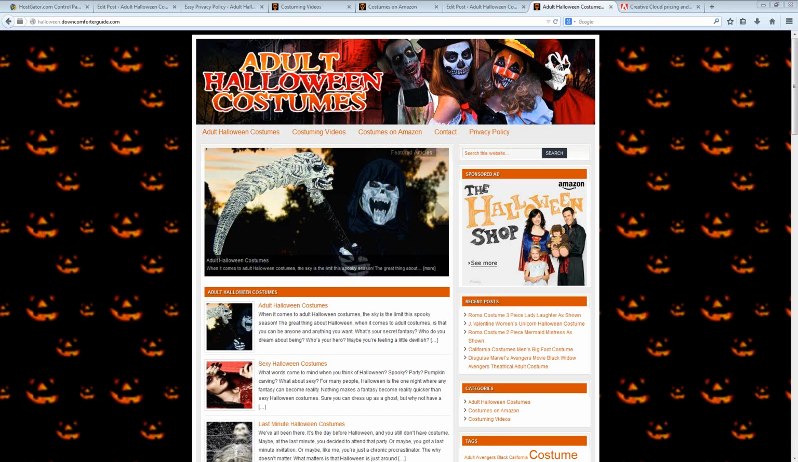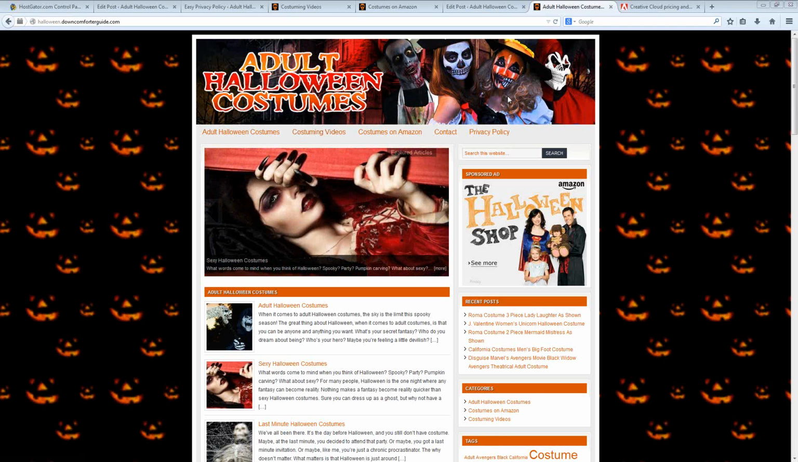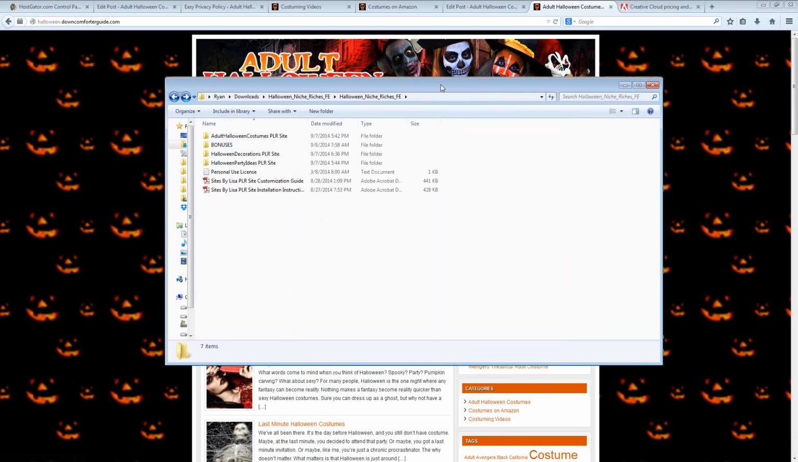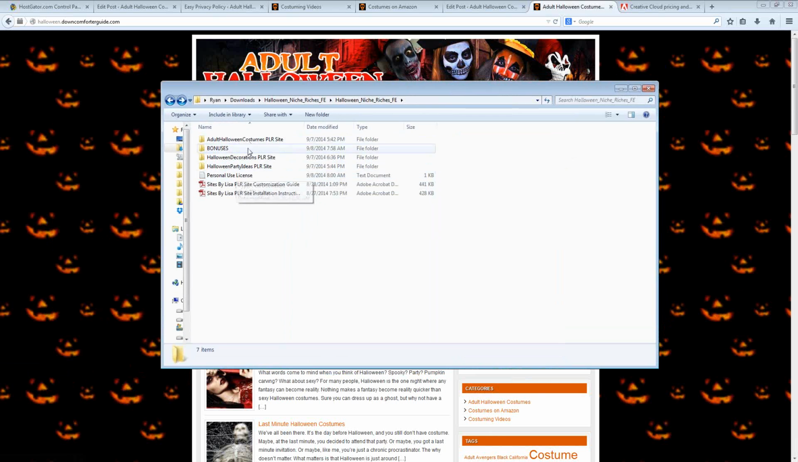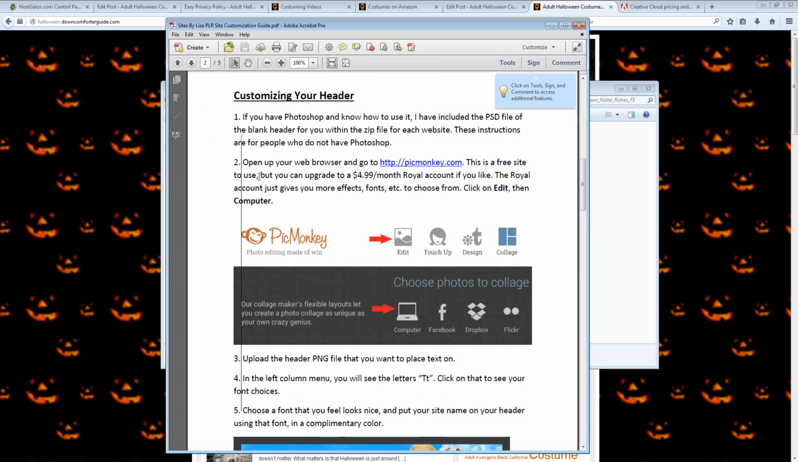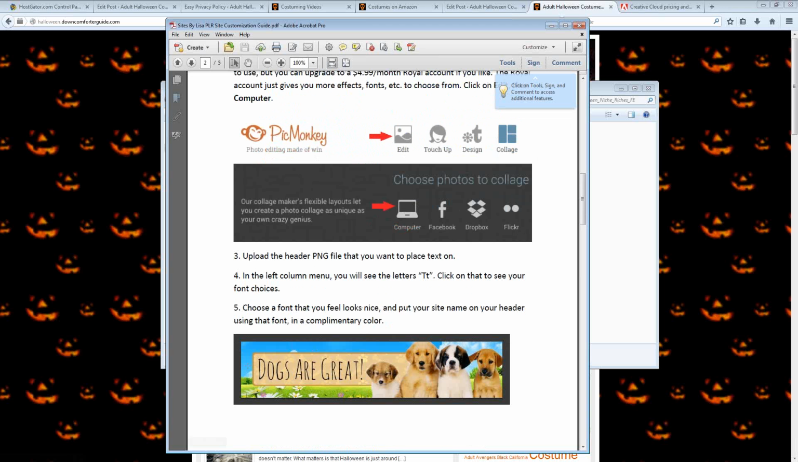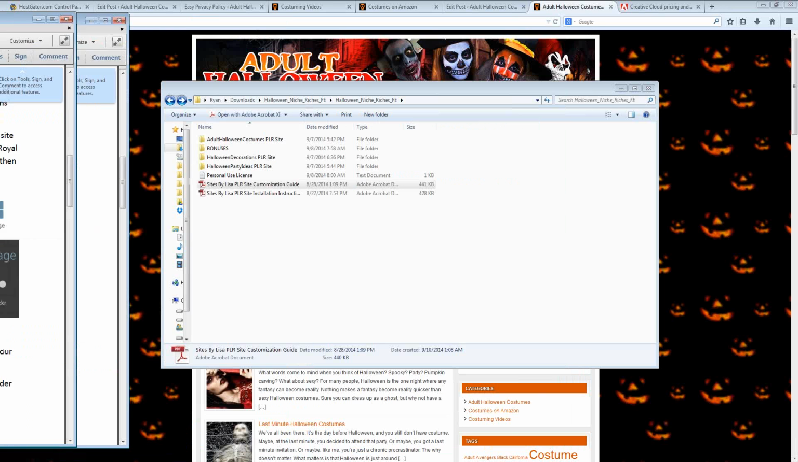Each of the niche sites that come in this particular package, they all have these custom-made header images that you will notice up at the top of these websites. If you look at the actual package files here, there's a couple things that I want to point out about these. Number one, you have this site customization guide. Inside of this guide, you have instructions to use this site called PicMonkey, and you can use that to customize these header images that you're getting with the package.